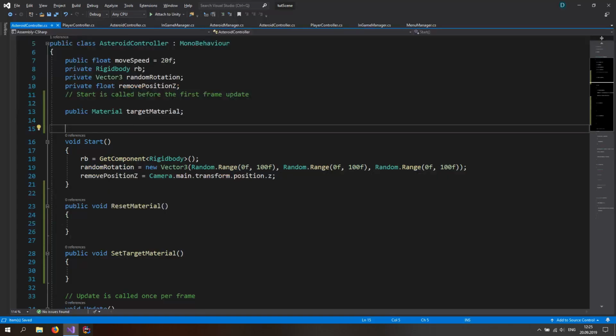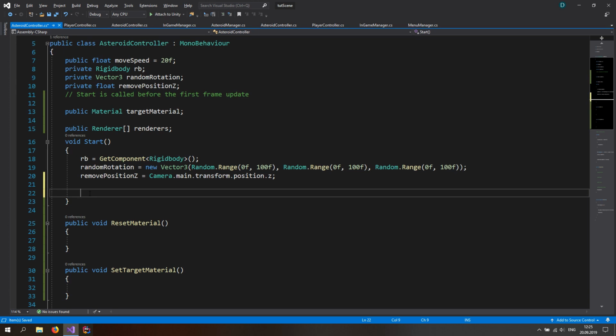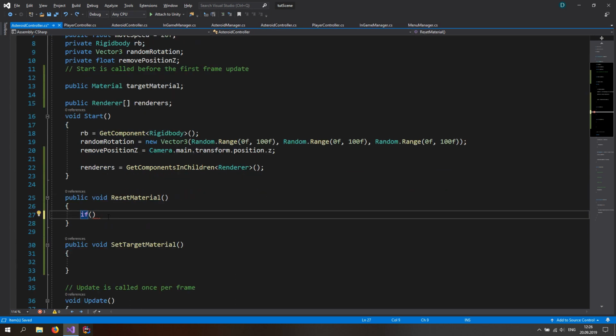So if I go to Unity, we need to get the renderer components in the children. So let's make a public array of renderers and call this the renderers. Since this script sits on the parent, we need to get the renderers from the children. So just go renderers equals GetComponentsInChildren, with an S right here, and then we want to get the renderer component, Renderer, and just like that, we should have the renderers in this array.